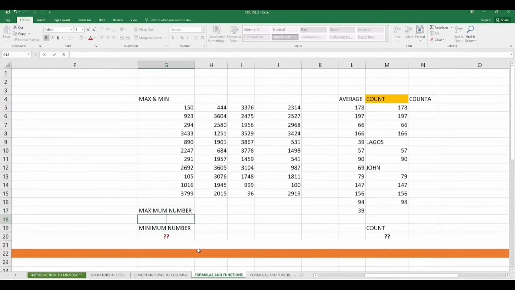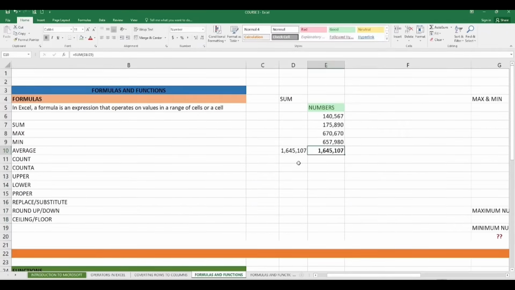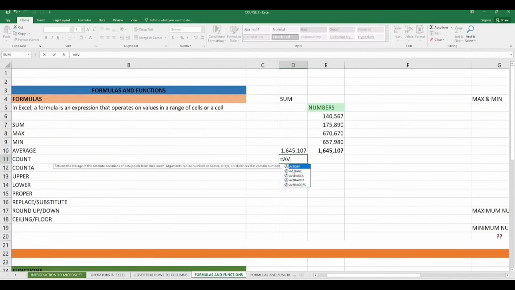Now, okay, solving for average, just say equal to average, and then you can get the average of this number. Just select this number as well and then click on enter.